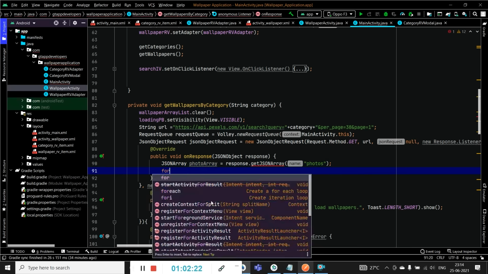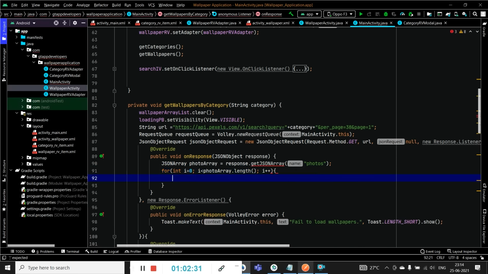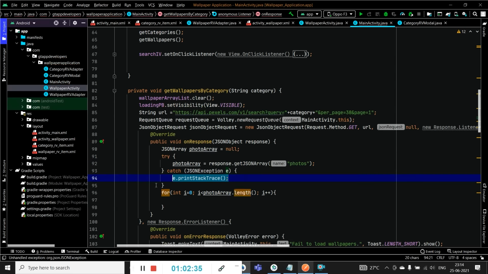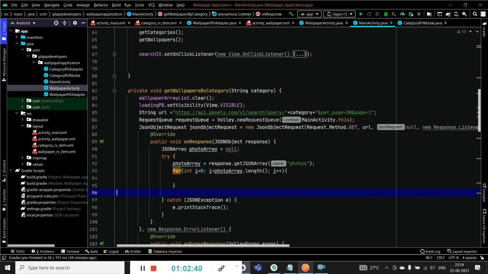Now here we will run a for loop, dot length. We have not added a try catch block, so we will be adding a try catch here, and we will be moving this for loop inside our try catch block. Inside this we will be firstly getting our JSON object, that is photo JSON object, JSON object I.